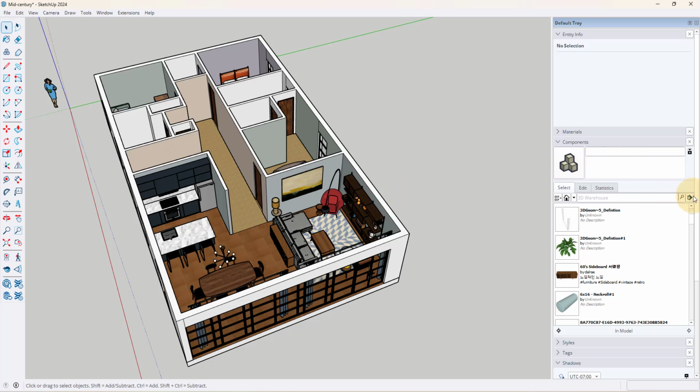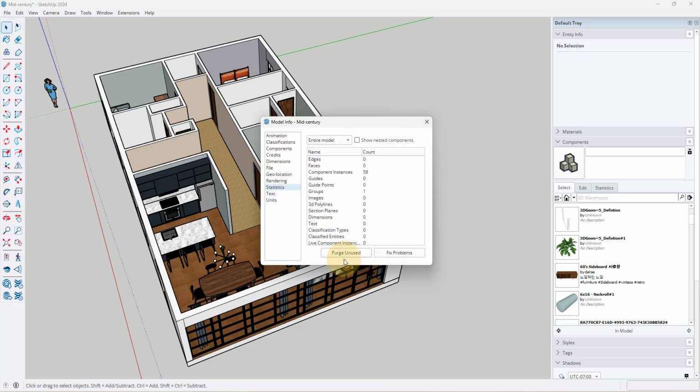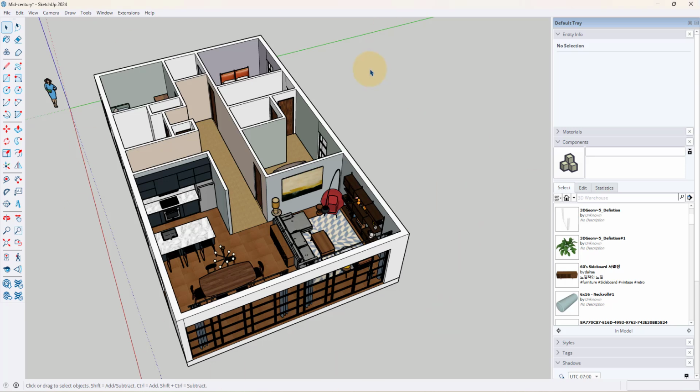You can do this by going to your components window and clicking this little button here and saying purge unused, or you can go to Window, Model Info, and go to Statistics, and then again click purge unused. This is going to clean up your model and make sure you don't have any of the objects that you're not really using anymore, so your model will work a little bit faster.